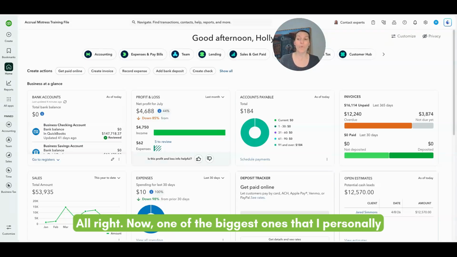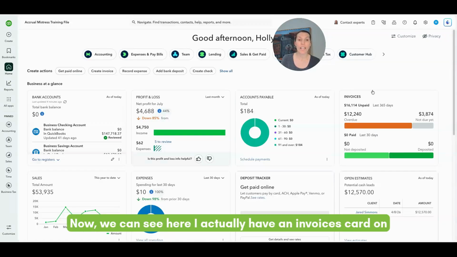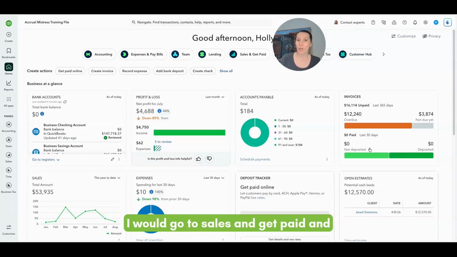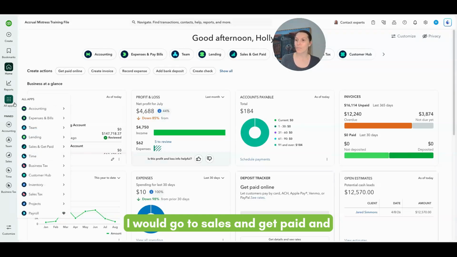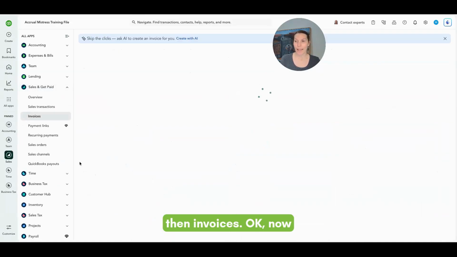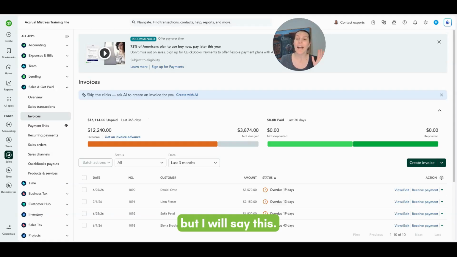All right. Now, one of the biggest ones that I personally really like, and I use this one a lot in my business, is actually invoices. Now we can see here I actually have an invoices card on my dashboard. But let's say I did not have this card and wanted to navigate into this screen. I would go to Sales and Get Paid, and then Invoices, okay?